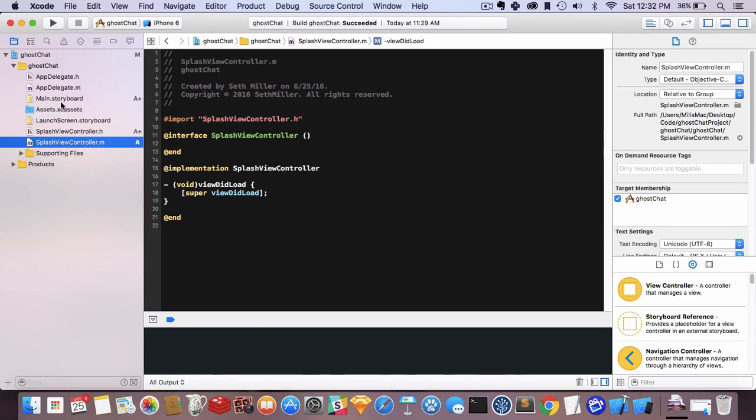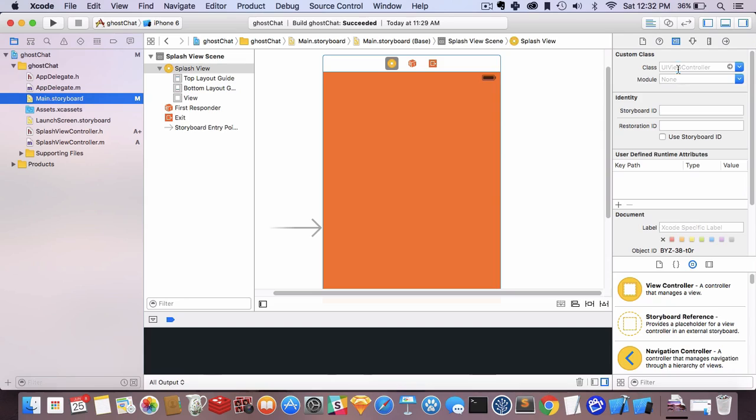So let's go back to the storyboard, and let's call this splash view. It already recognizes that there's a view controller subclass called splash view. So just hit enter, and now this view is connected to our new view controller. So pretty cool.